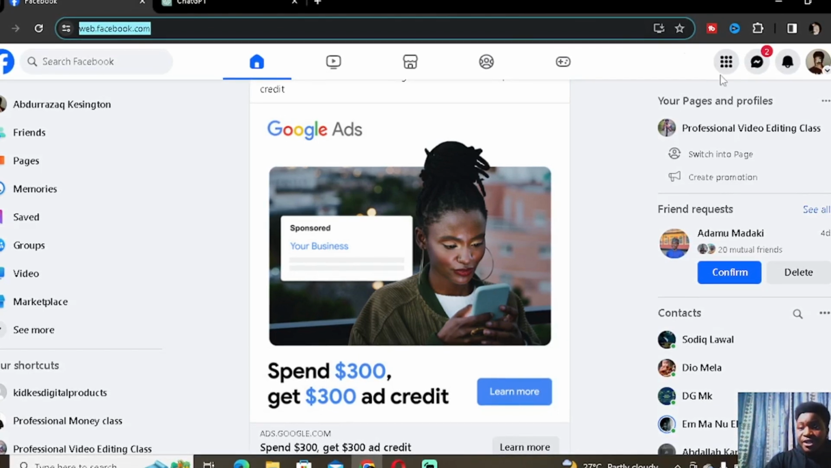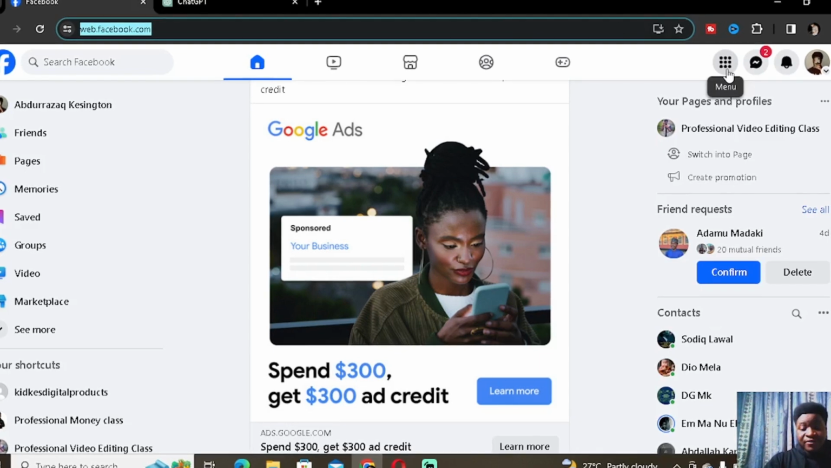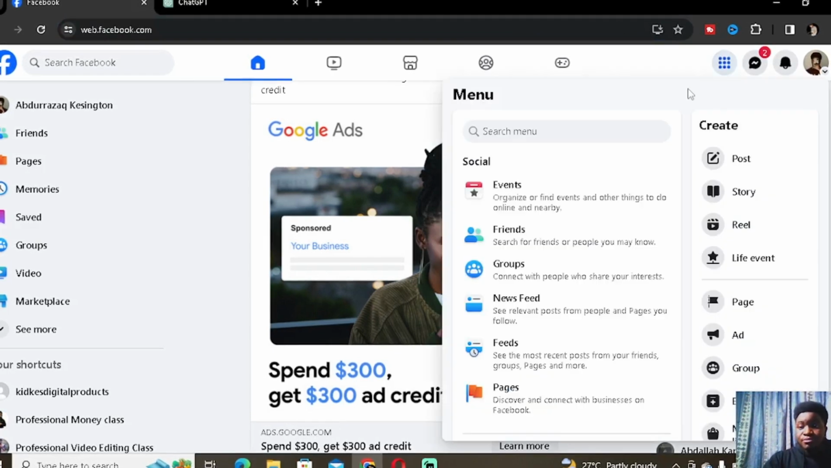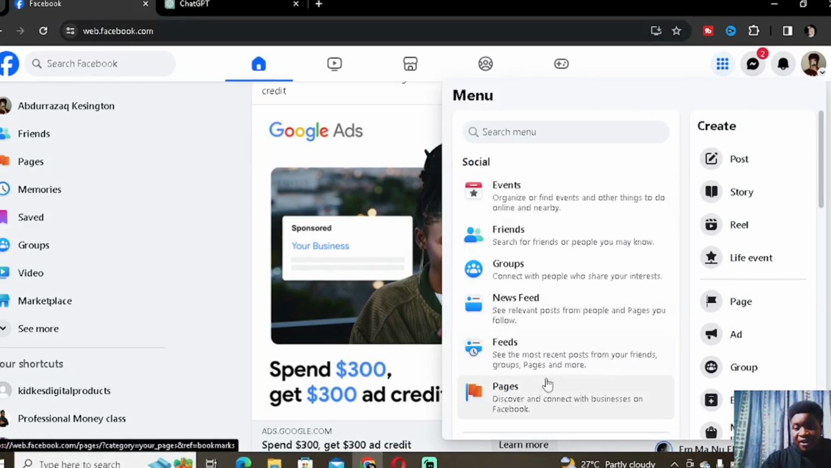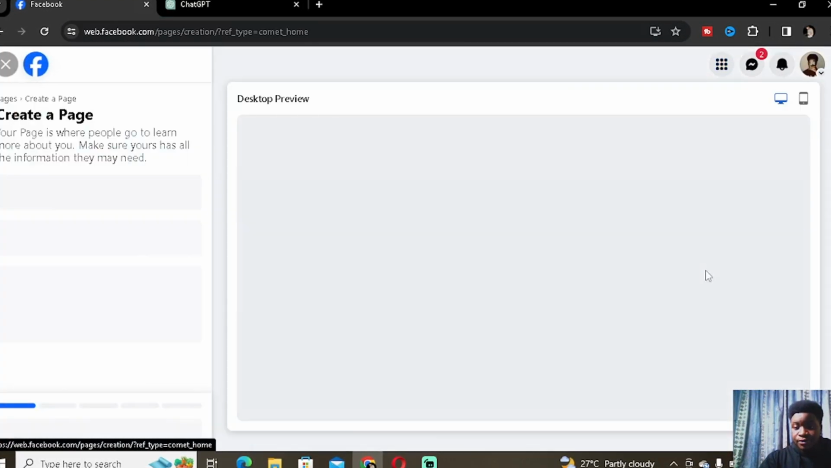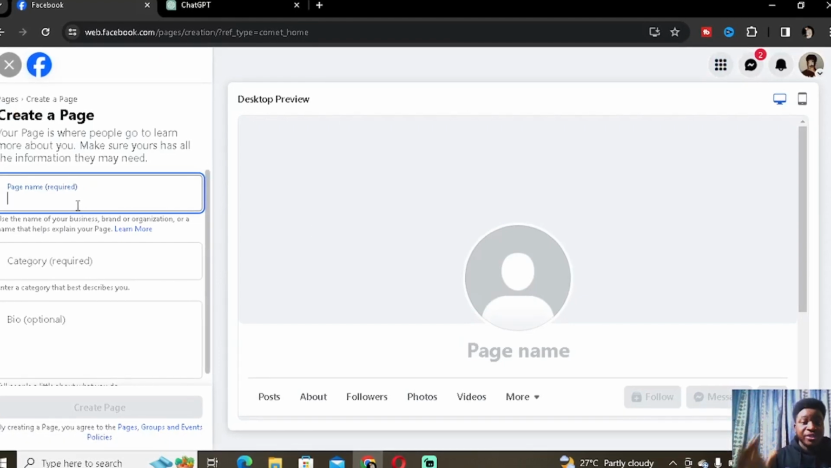Once you're in your Facebook account, after creating or after logging in, all you want to do is to come to the menu over here, and then you want to scroll down to where you have pages. You can just select your page over here. All right, so this is where it all begins.